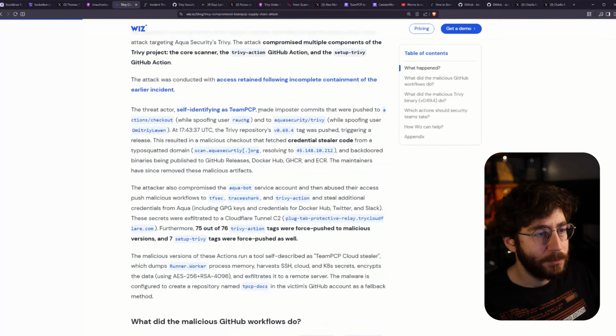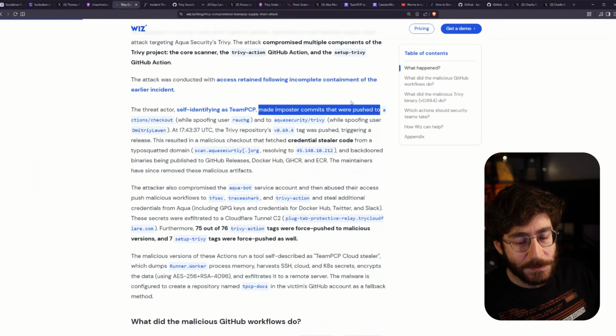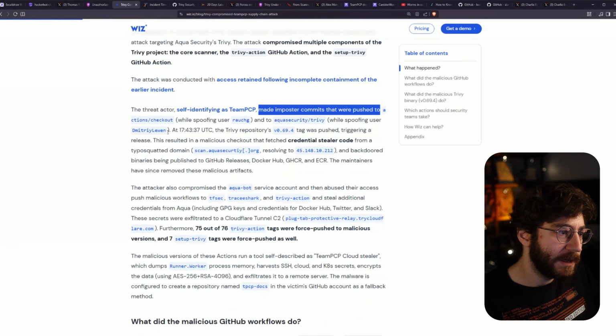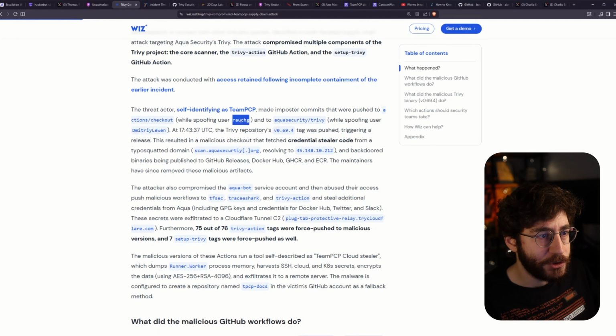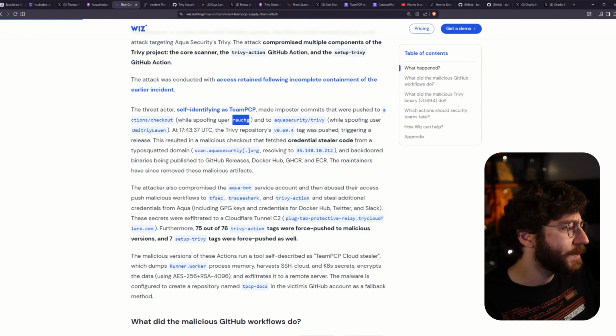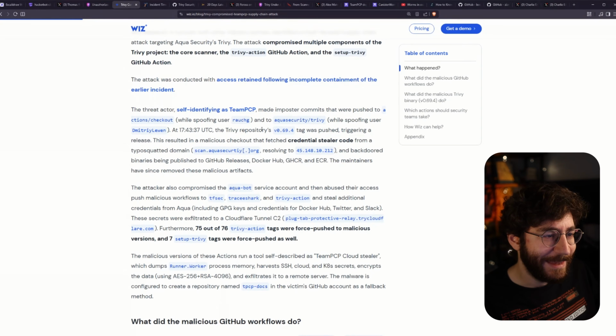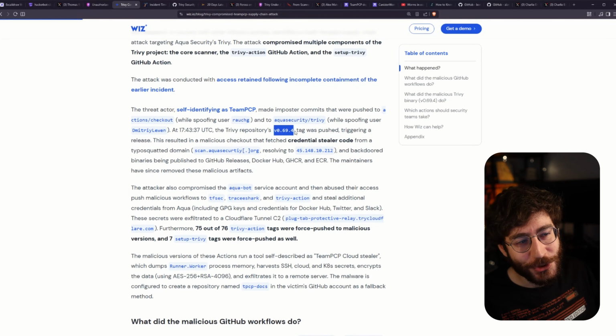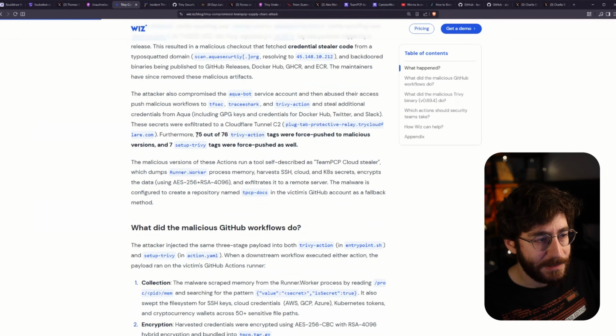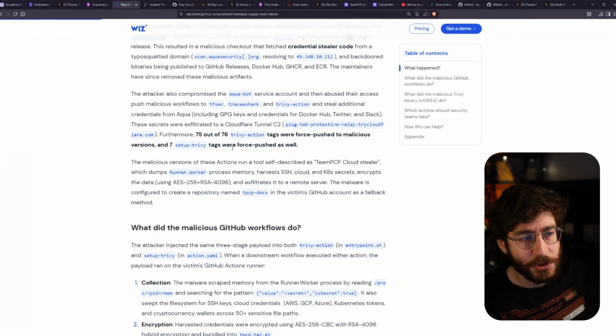So the first thing they did was force push a few commits. One of them was spoofing an AquaSec employee. The other one was spoofing RouchG, which I believe is a person known for taking selfies with war criminals. And then they force pushed new versions of the GitHub action tags. So 75 out of 76 of the Trivy action tags were force pushed to malicious versions that run the attacker's script. Basically just the very last one they kept intact. Maybe because usually people tend to review only the latest version if it's malicious.